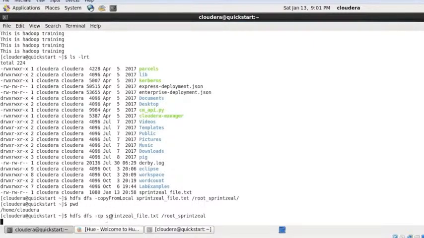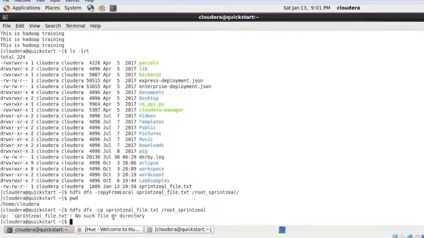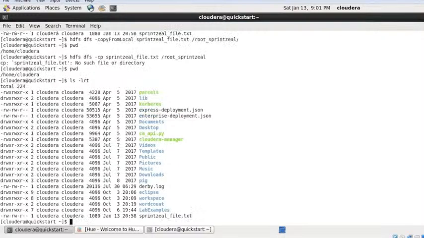This command will not work, saying no such file or directory, because this file is not present in the HDFS directory. This file is in my local Linux file system. See, it is present over here in the home directory of the Cloudera user, in my local file system. The cp command will work from one HDFS directory to another HDFS directory.